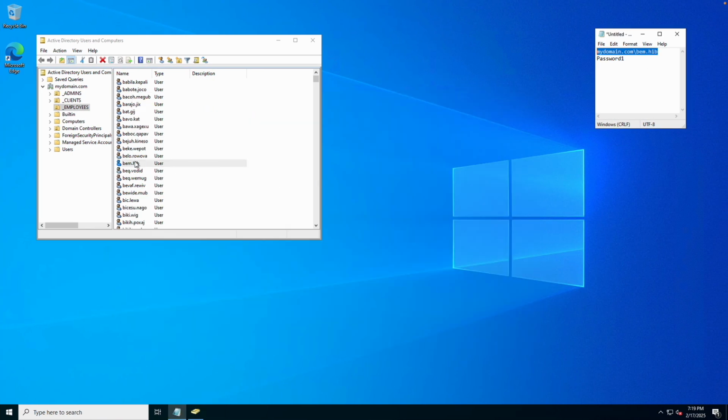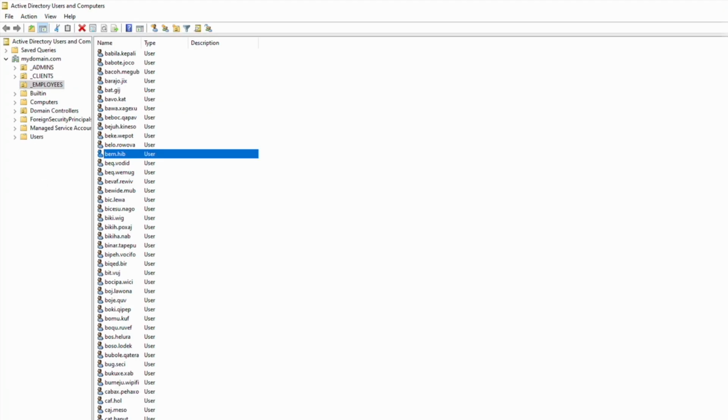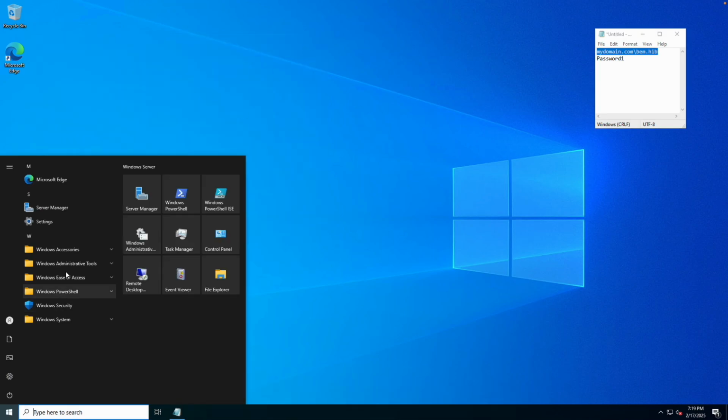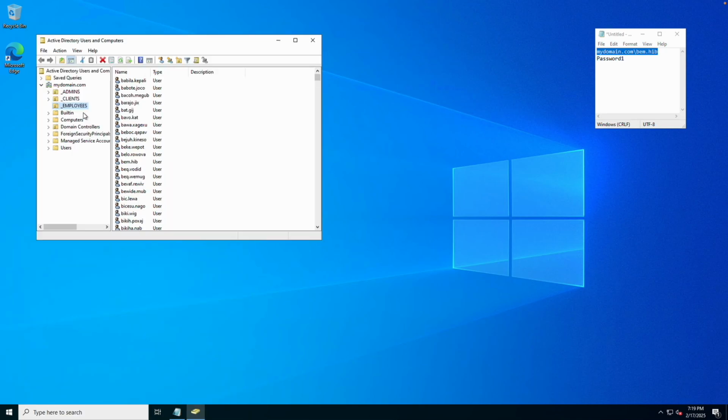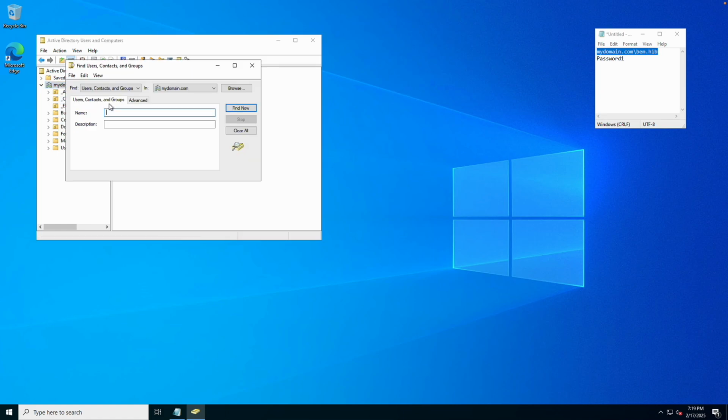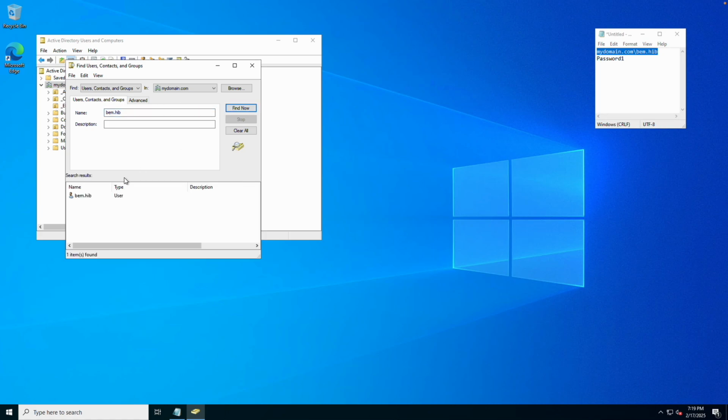Let's say you're opening this from scratch. Obviously, I have this already opened, and you want to find that specific user. Close out of it. We'll go back into it. Active Directory Users and Computers. If you want to find it, just right click on mydomain.com, Find, and then you can just type in bim.hib. Find Now, and then there it is right there.